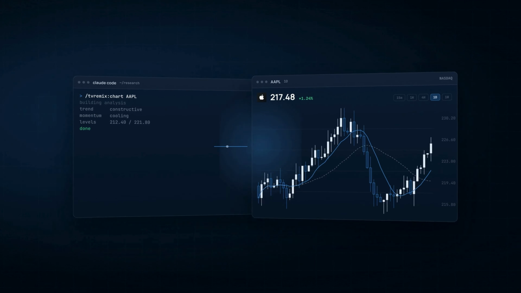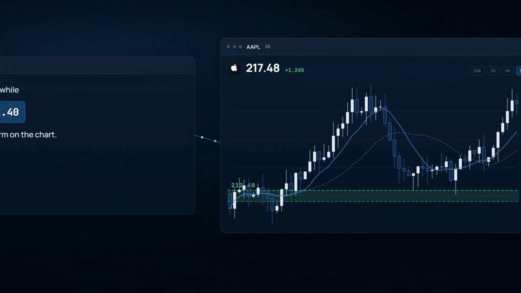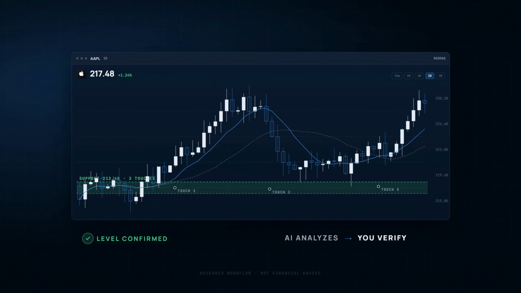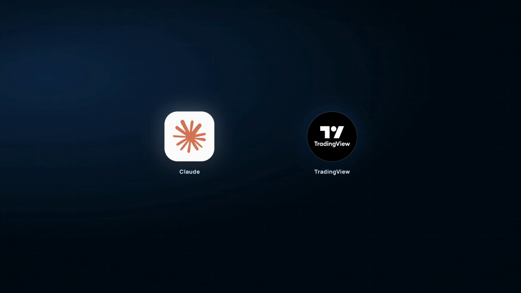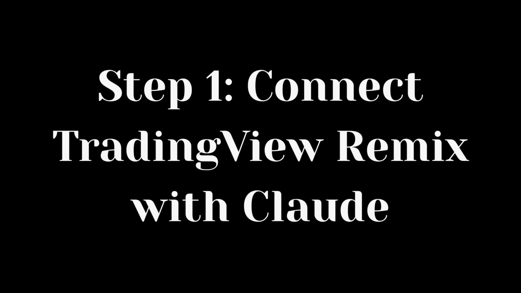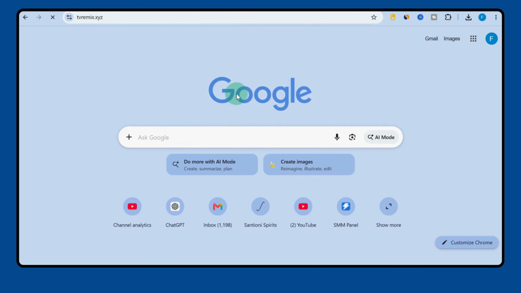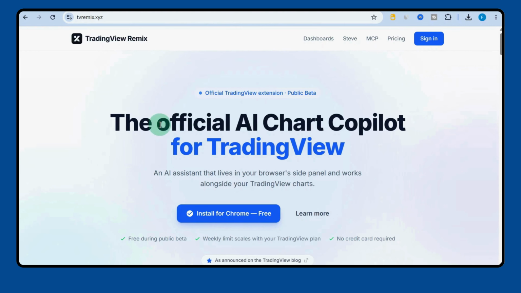So by the end, we're essentially turning Claude Code plus TradingView into one AI-powered market research system, while still verifying the important signals ourselves. So now we start with one simple thing: connecting TradingView to Claude. First, open your browser and go to TradingView Remix. This is the bridge we're going to use to bring TradingView market data and analysis tools directly inside Claude.